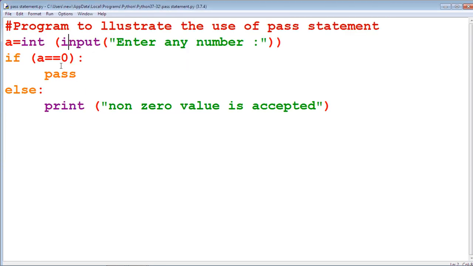If the value assigned to a is other than 0, the message "Non-zero value is accepted" is printed. Otherwise, the null statement is executed. If you give the value 0, nothing is printed. This is the illustration of the pass statement.